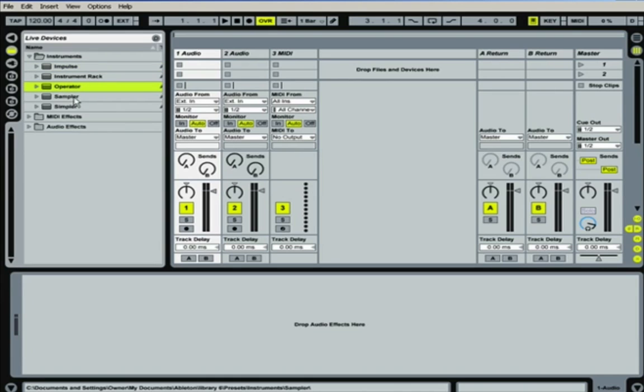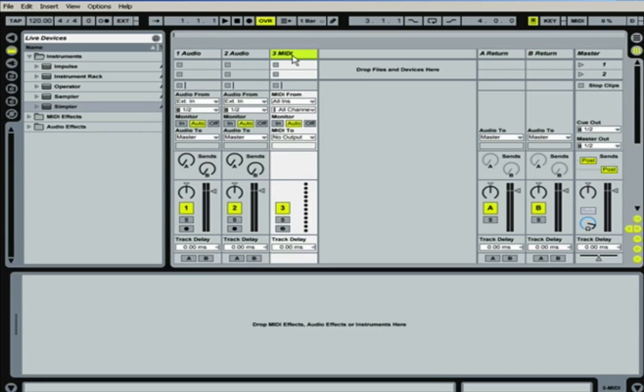Operator, which is like a synthesizer. Sampler, well, that's self-explanatory. And Simpler, which is basically a simpler version of Sampler. And if you're going to drag in an instrument, you need a MIDI track, and over here we have a MIDI track. So let me show you a little bit about how that works.